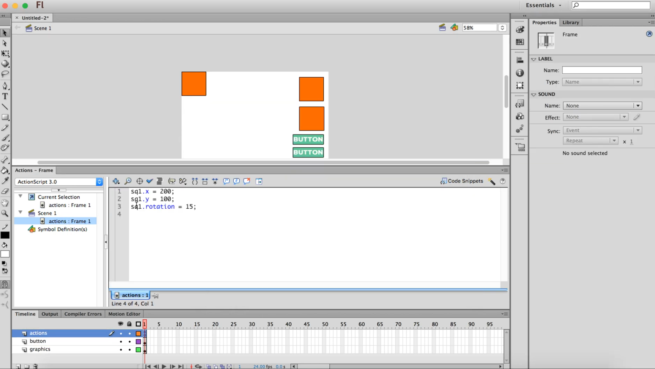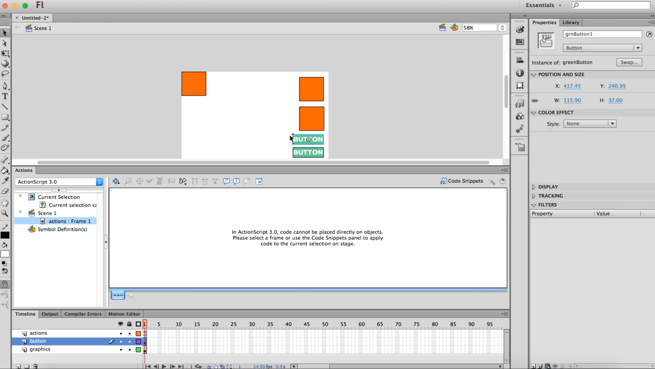So let's talk about how we do that. First thing I need to do is I need to say, hey Flash, I'm talking about this guy here. So before, when we were talking about this guy, we referred to square 1. Well, what I want to do is I want to refer to this thing.